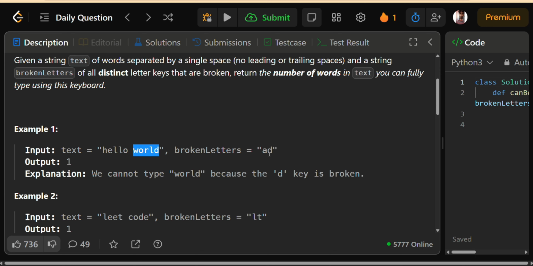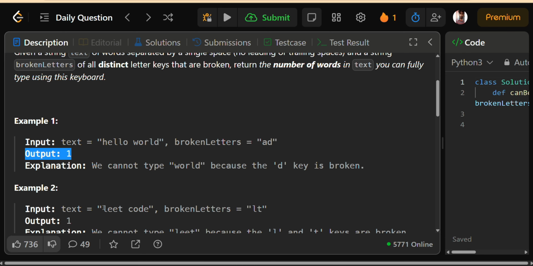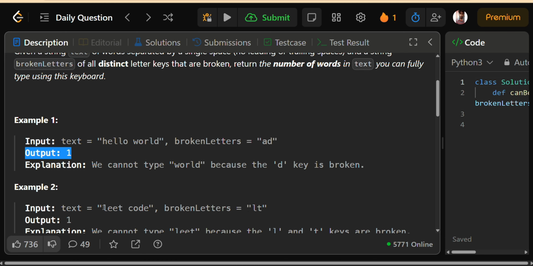This word contains the letter D, which is broken, so you cannot type world at all. Therefore, out of the two words, only one can be typed fully. The final answer here would be 1. This process illustrates that even if just one character in a word is broken, the whole word becomes invalid.